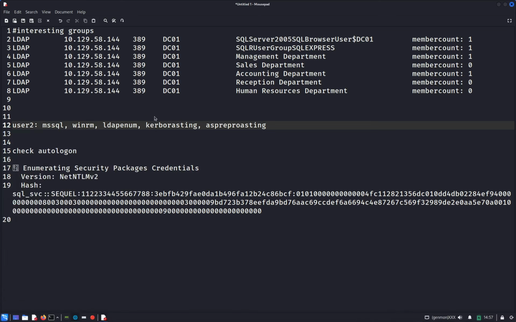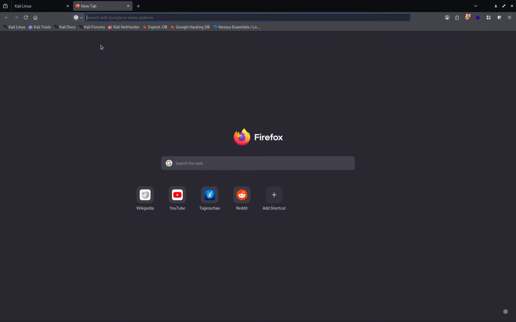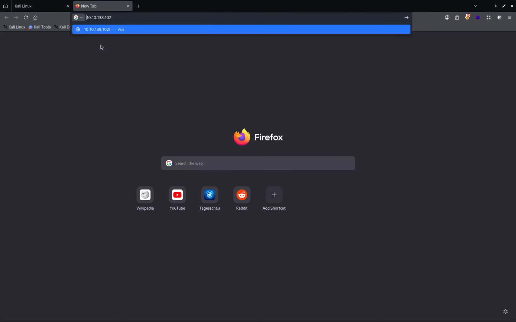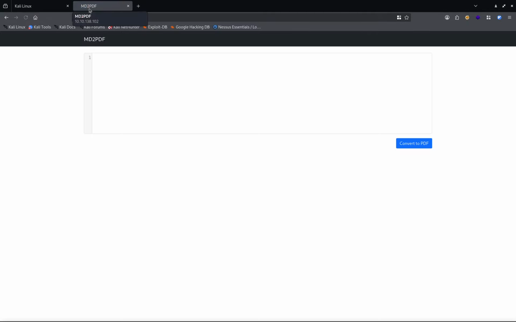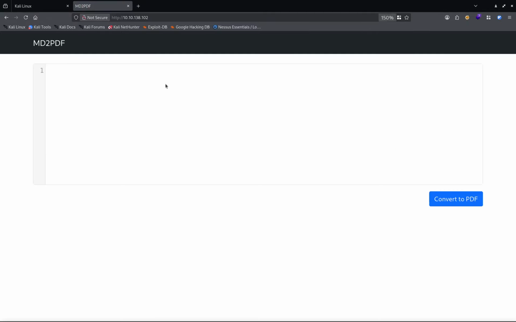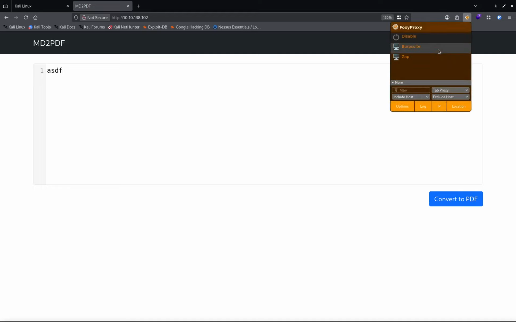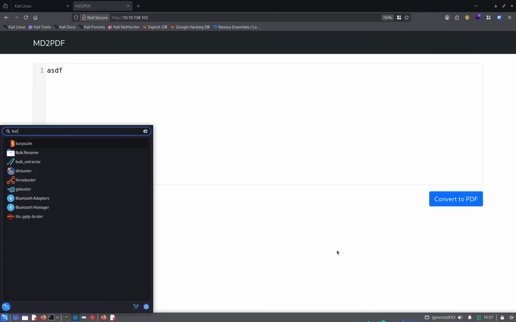These are the notes for Escape Two, HTTP. So we see MD to PDF. Okay, that's great. So what do we do over here? Apparently we need Burp. Maybe we don't.